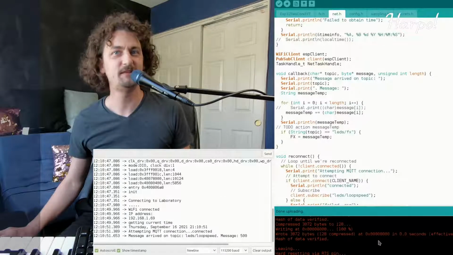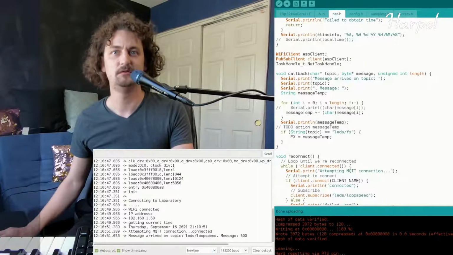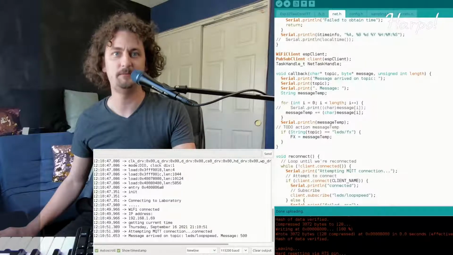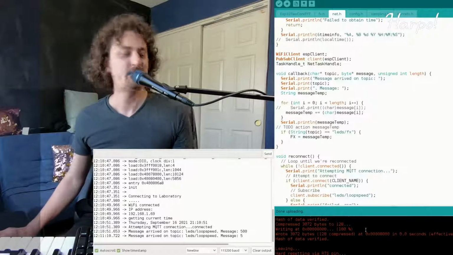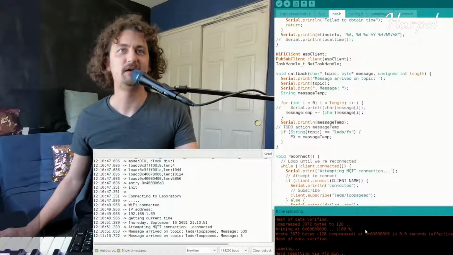Why is it getting that LEDs loop speed message? That is so strange. I'm sending the FFT message, but it's not coming in. Loop speed has no problem. Every single time, yeah. Okay, well, it's a bug, and I gotta go.